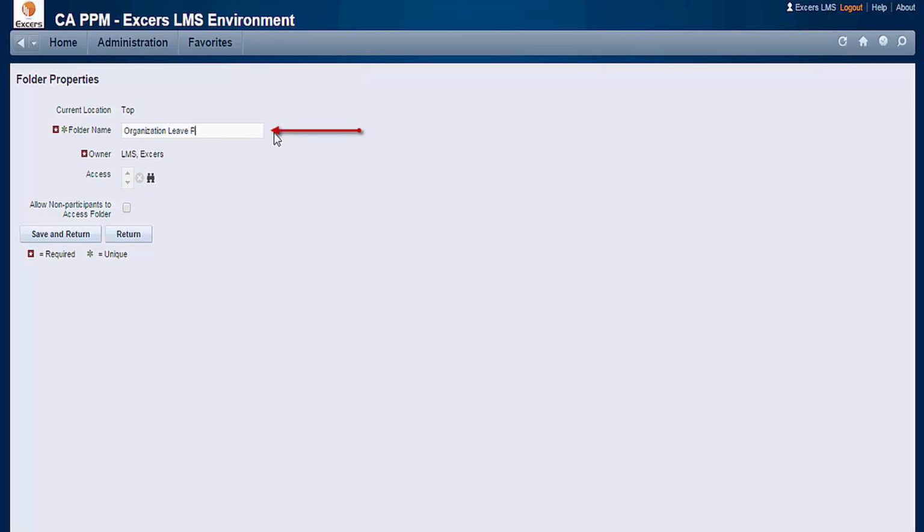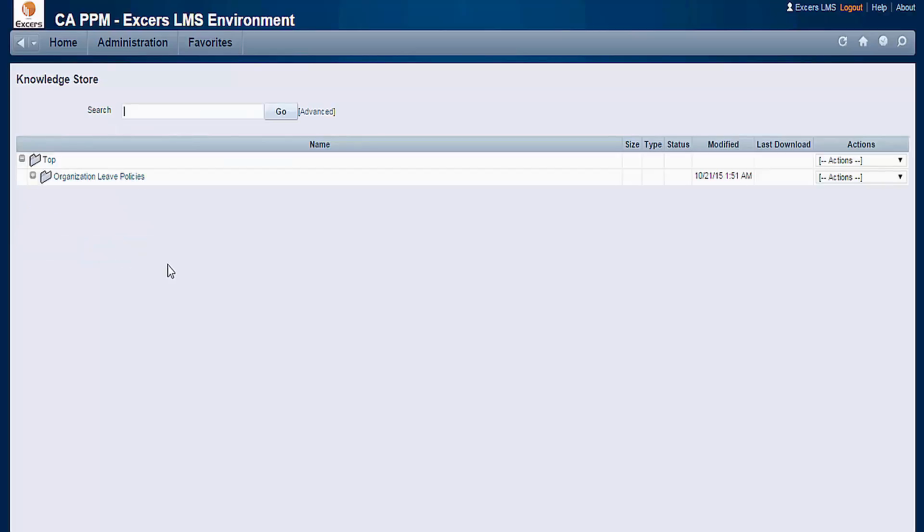By default, the person who uploads the folder becomes the owner, and the name of the owner is displayed in read-only mode. If you select the checkbox for Allow Non-Participants to Access Folder attribute, then other users who don't have the above-mentioned rights can access the uploaded folder. Click on the Save and Return button. We can see the created folder under the Knowledge Store.